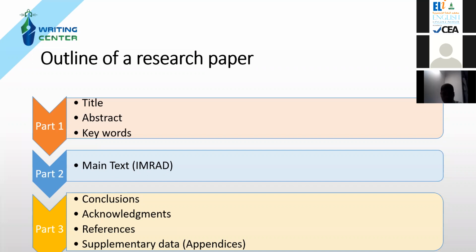Okay, let's discuss the second part, the most important part of the paper, which is the main text. I'm not underestimating the other parts, but I'm just focusing on this one because it's the main body of the research. And this part needs more effort, more time. The most important part, as we said, is part two. This represents the main body of your paper.